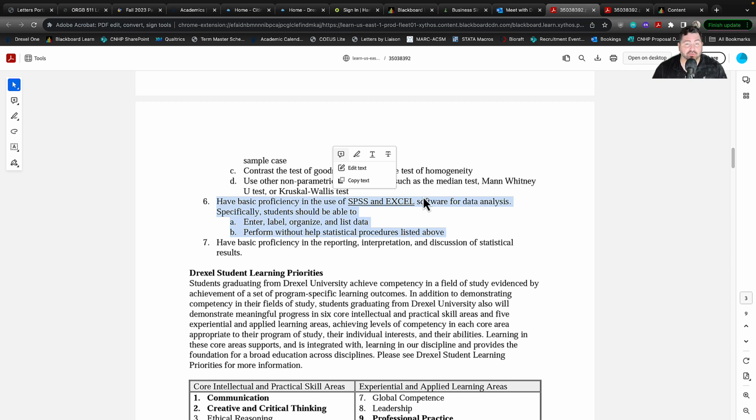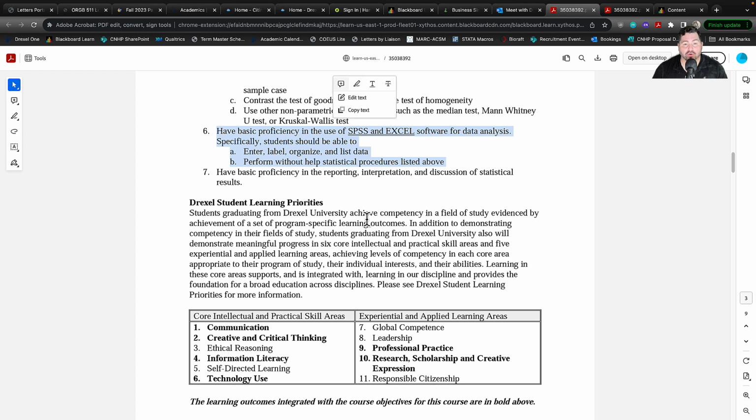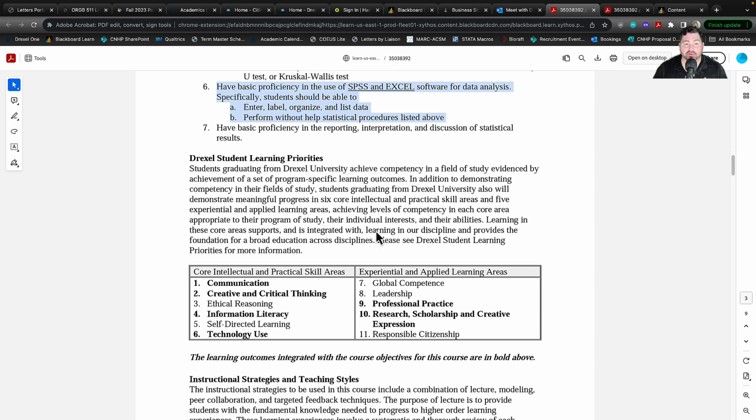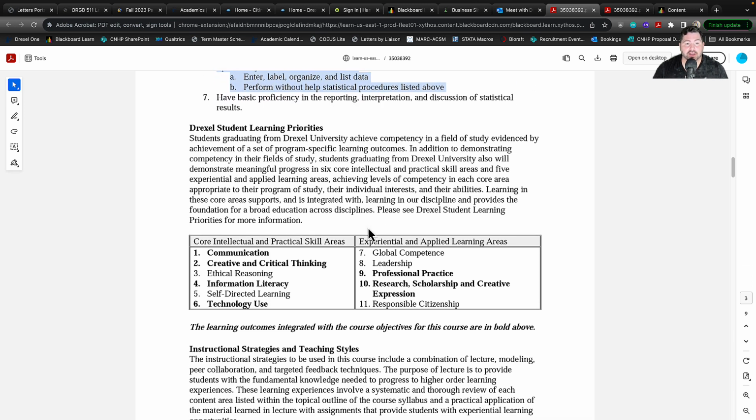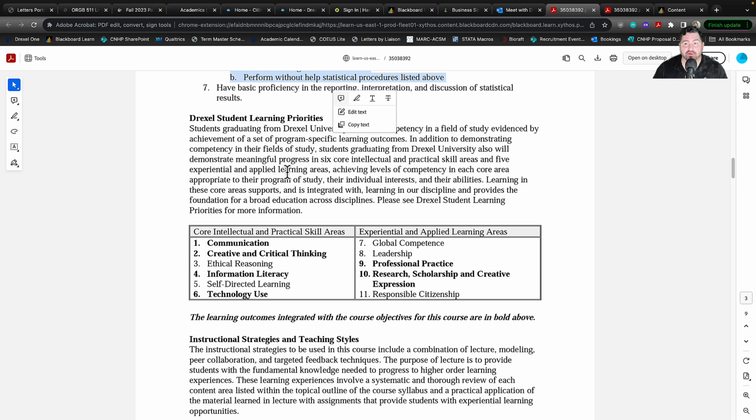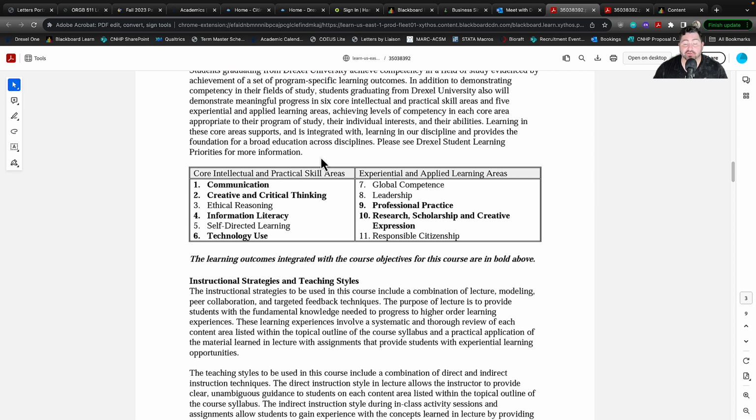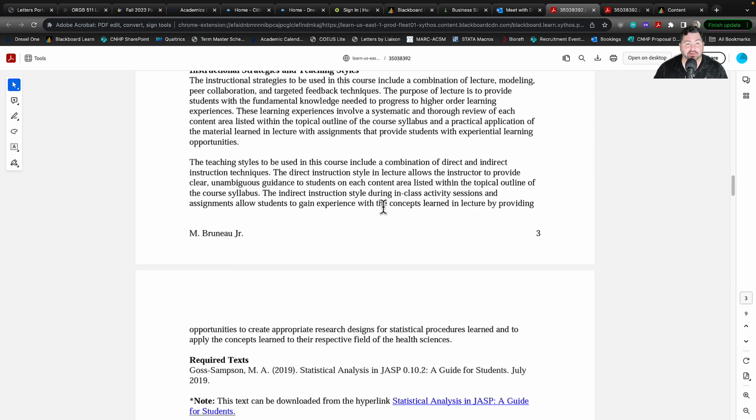So whether it's performing mathematical computations with Microsoft Excel or verifying those data with JASP or SPSS, or being able to read and know how to read the outputs for those types of outcomes will also be addressed throughout the course. There's a number of Drexel student learning priorities that we also cover throughout the term, and those are bolded here for you to take a look at.